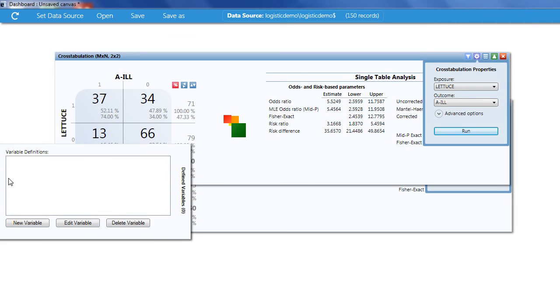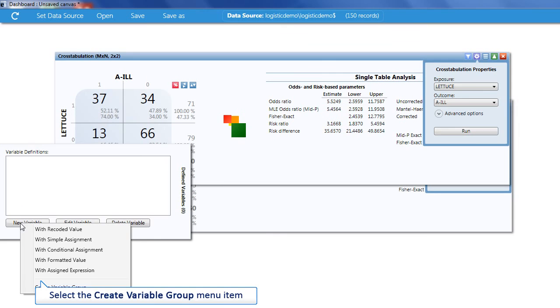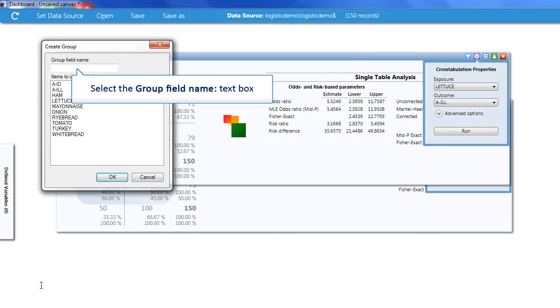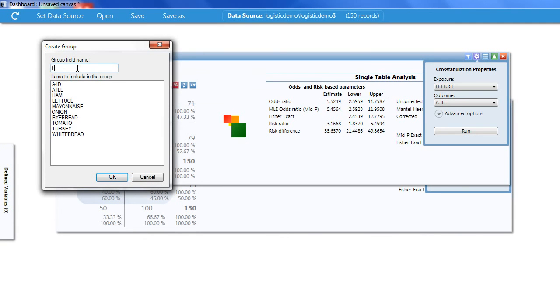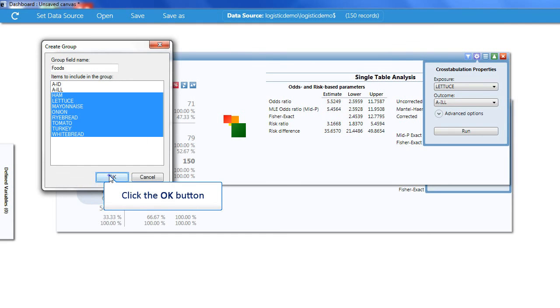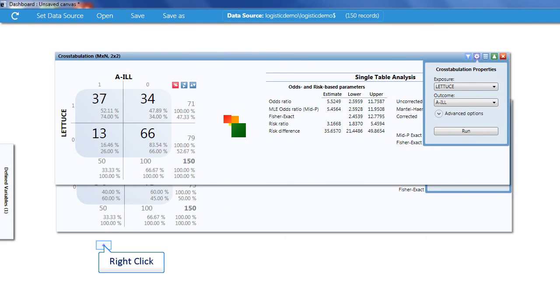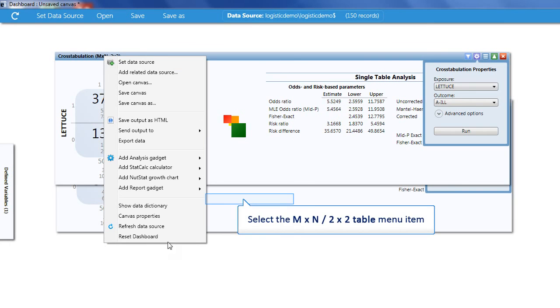Mouse over the Defined Variables tab on the left side of the dashboard, click New Variable, and at the bottom I'll click Create Variable Group. I need to name the group. I'm going to call this Foods. I'll need to highlight each item by holding down the Shift key, and then click OK. Now, by right-clicking on the dashboard, I can do a 2x2 analysis on the entire group.